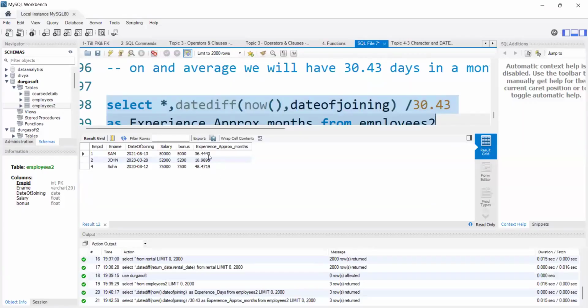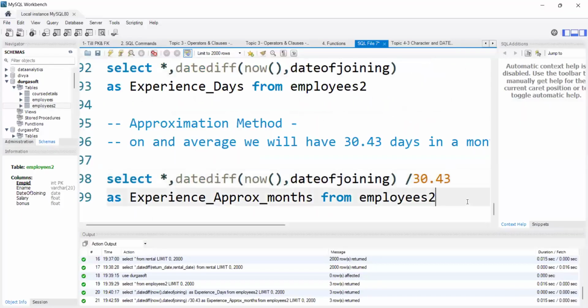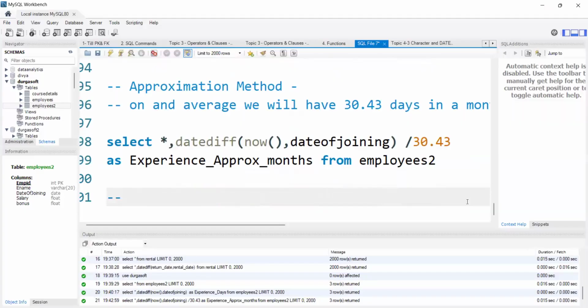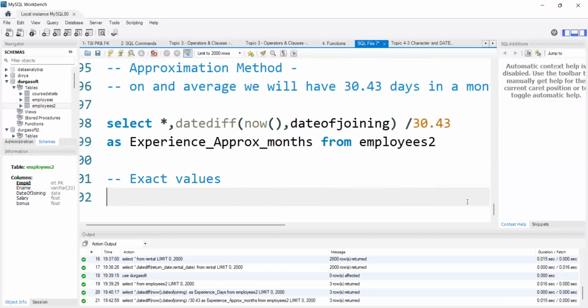But if you can see here, the output is in the decimal format only, because of how we used it here. Just imagine if every month had 30 days, we would directly use 30 days only. But in real time we have some months with 30 and some with 31 days, right? That's the reason we need to use this. If you want approximate values, we can use this one. This is one method, but if you want exact values, we have another method. Let's see that method also.